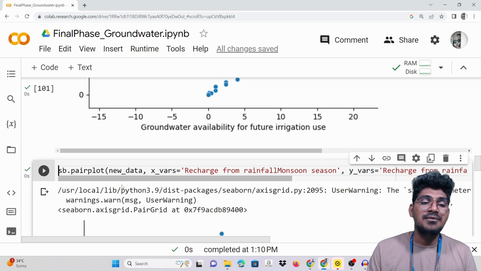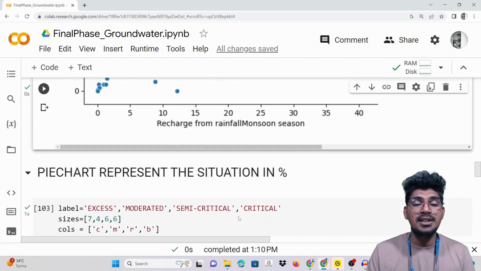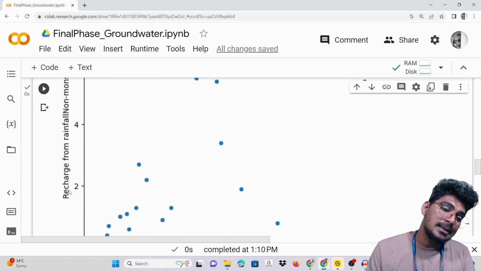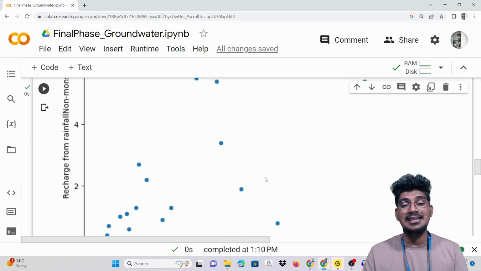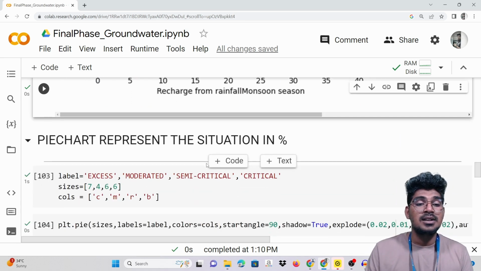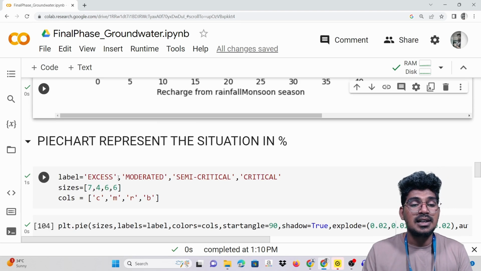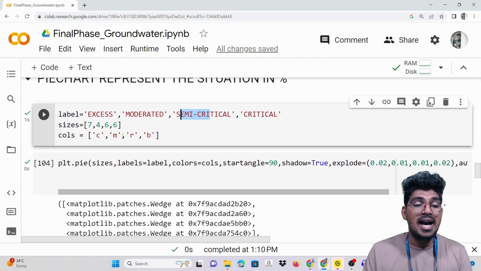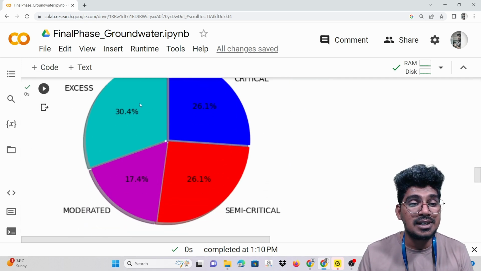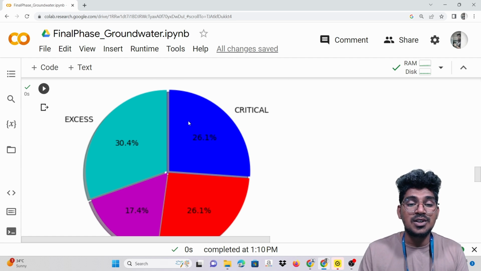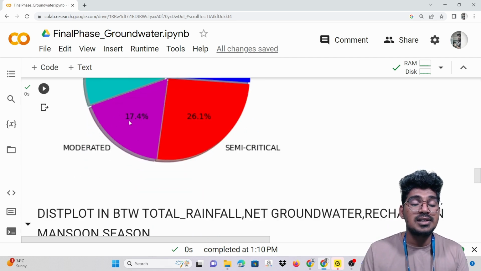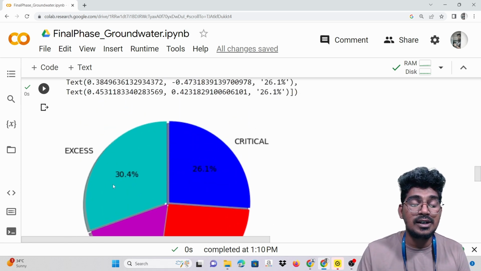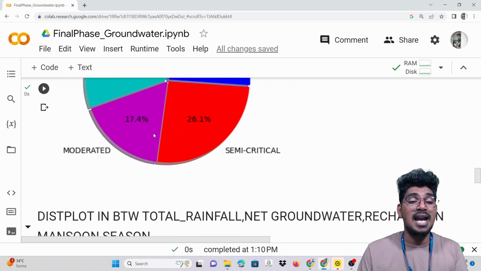Next we are going to find the relationship between recharge from rainfall in the monsoon season and the other variable. The plot will come like this. Then a pie chart representation of the situation categories: over-exploited, moderate, semi-critical and critical. You can see the values: 30% over-exploited, 26% critical, and 17% moderate and semi-critical, nearly 26. So over-exploited is very high compared to the other categories.